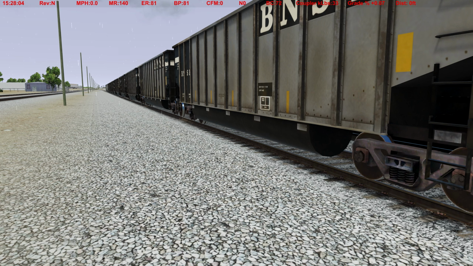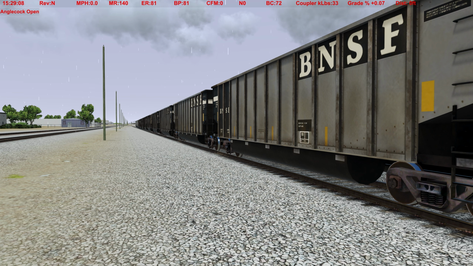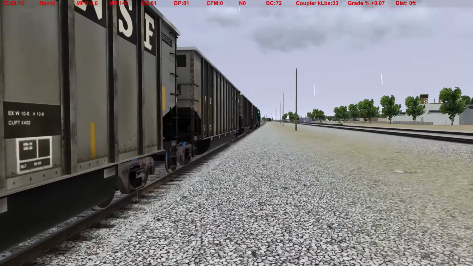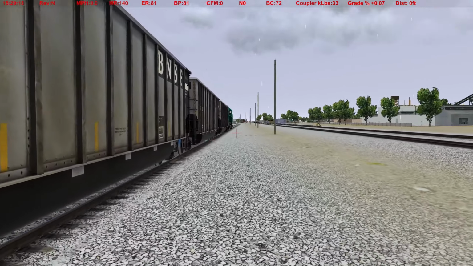Plants usually get their cars delivered by either a unit train or a local, and in our case, it was a unit coal train. So there we go. We've dropped off our empty processed cars from the plant, and now we're going to go grab some loaded cars and bring them back to the plant, so we'll go back to the front of the train.